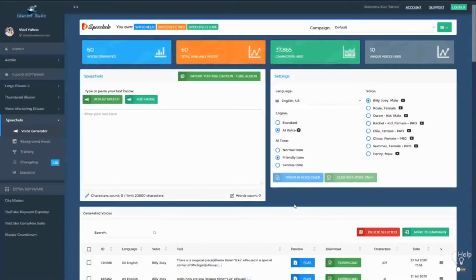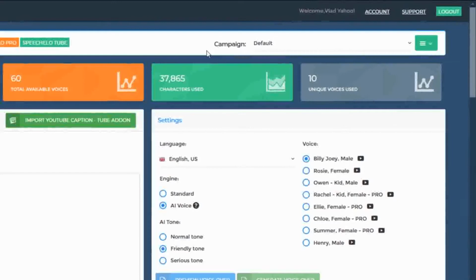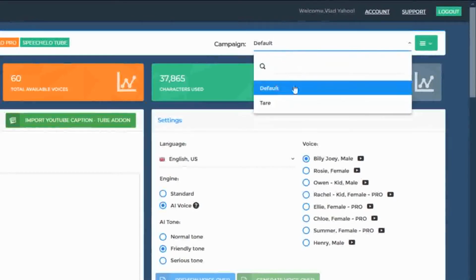Starting with Speechelo 1.3, we introduced some great new features. The first one is the ability to categorize your voices into campaigns or projects. In the top right, you can see the currently selected campaign, in this case, the default campaign.